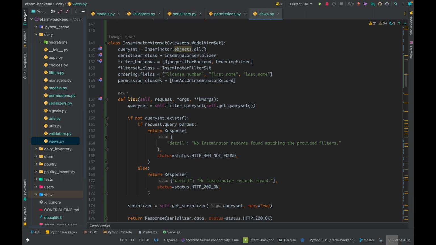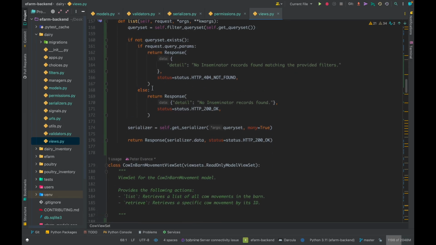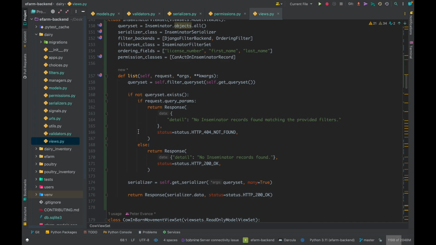inseminator view set over here, you can see as well, we are activating the filtration and also the ordering. And since we only had a single permission, we just apply it directly like this, that is, can act on insemination record. And this is actually only limited to the farm management, that is the assistant farm manager, the farm manager, as well as the farm owners. So we do the same thing in the list method, just like what we've done in the heat view set. And that's it for the views.py.